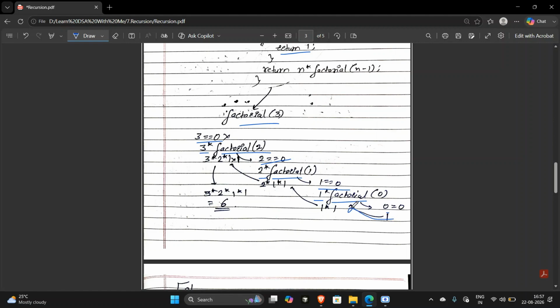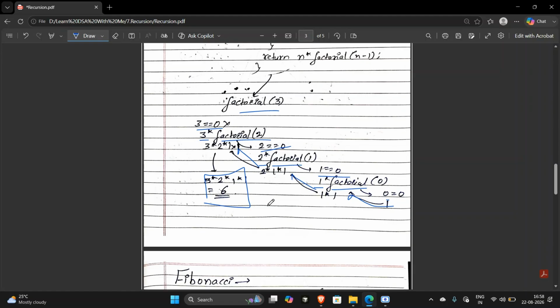Now this 1 will go here, it will become 1 into 1. Then when it goes here, it will become 2 into 1 into 1, and when it goes here, it will become 3 into 2 into 1 into 1. So we will get the value for 3 factorial as 6.